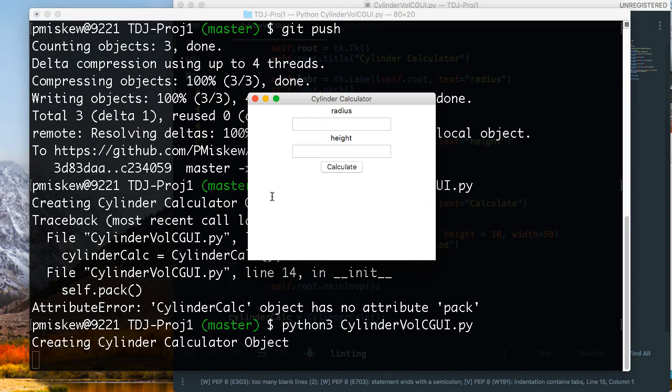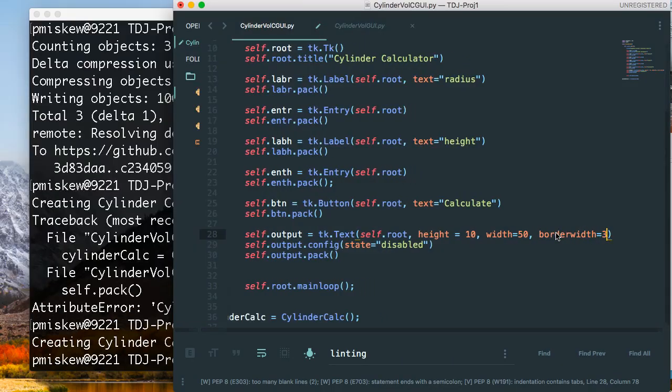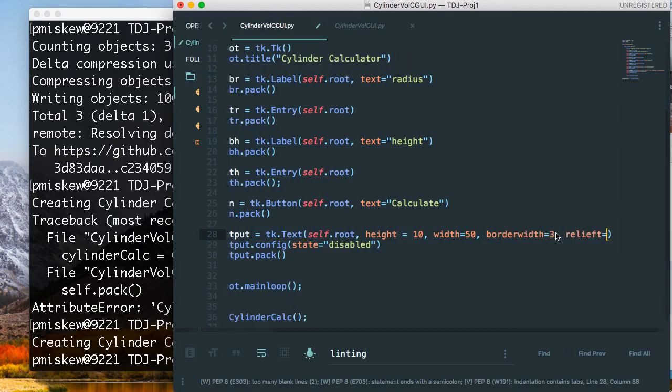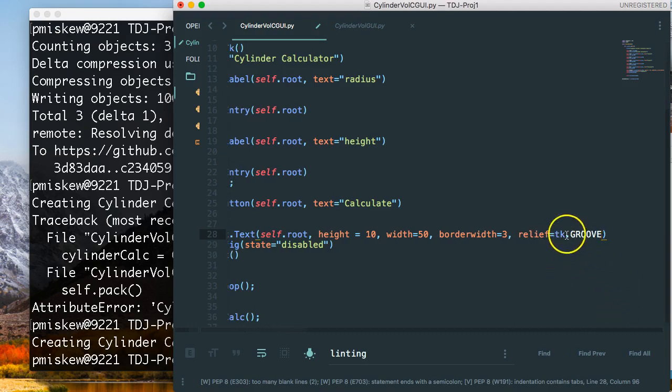You'll notice that my text area, which is down here and will manage my output, looks a little different. So I just want to format this a little bit with a couple other parameters that I can pass in. When I construct my text area, I associate it with the root window. I give it a height, I give it a width. The two other ones I'm going to add are border width of 3, and I'm going to set the relief, which is a nice way of formatting it, to a style called tk.GROOVE. You'll find a whole bunch of constants stored within the tkinter module, and we can access them by tk dot and then whatever it is.